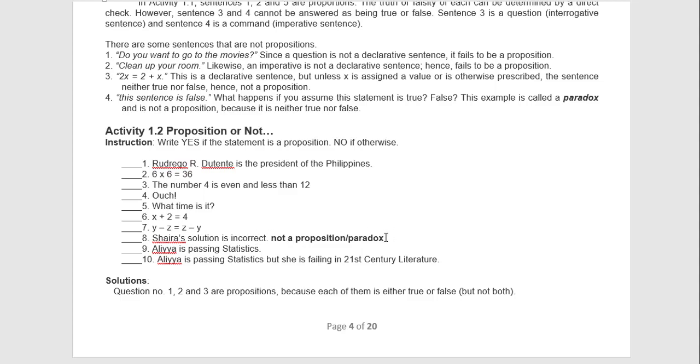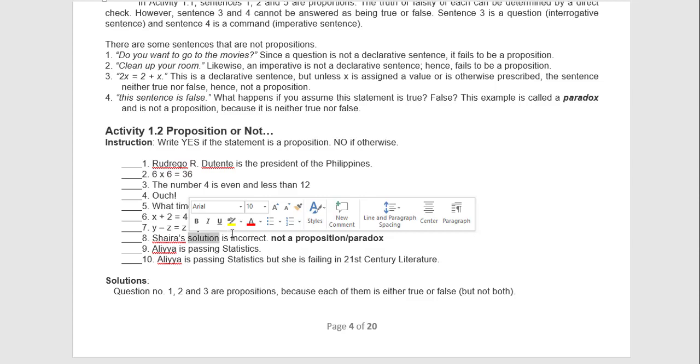This is not a proposition, this is a paradox, because it is neither true nor false. You have to check the solution if it is indeed incorrect. Just like the example I gave you before in math, one problem can have many solutions, and these different solutions can come up with correct answers as well. So, different approaches. Just like this one, there is no way yet of knowing if this statement is true or false. We have to check first the solution.